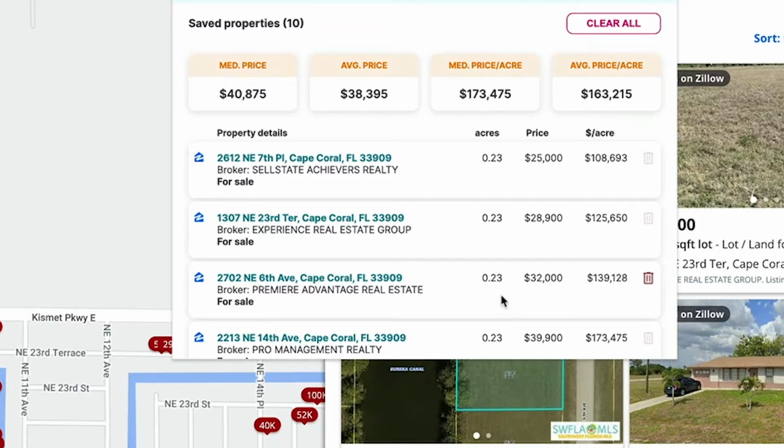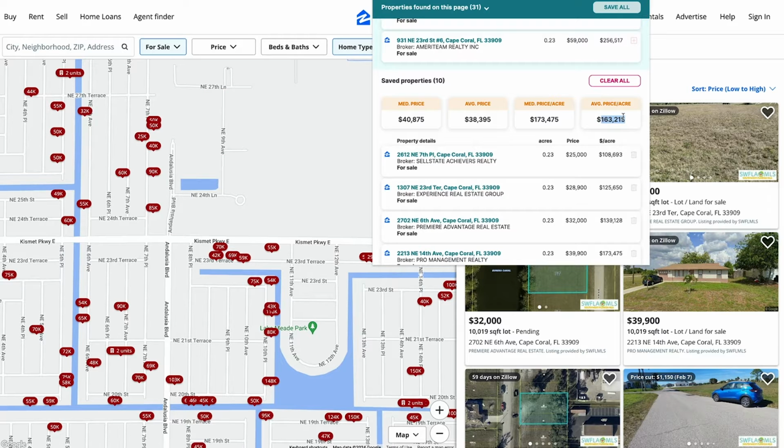I scroll down. All right, and I can see here the median price per acre is 173 and the average price per acre is 163 per acre. I'm going to go with the lower number. I'm going to copy that.